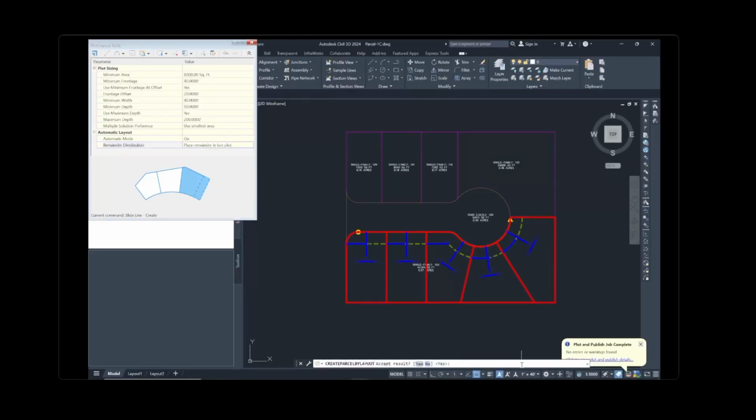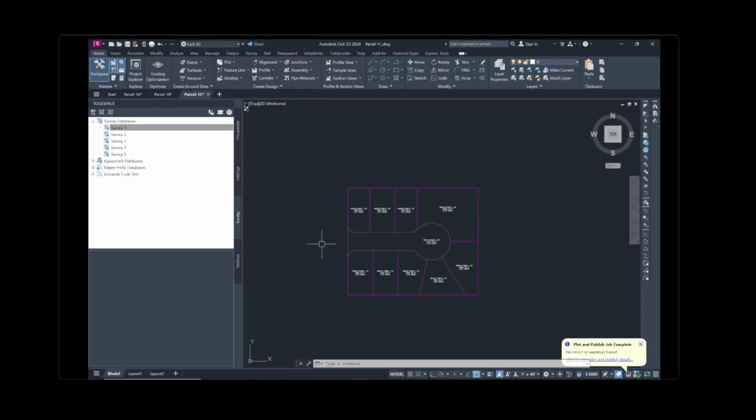Command line, good. A preview of the proposed parcels is displayed as we can see. We're gonna press enter to accept, and the new parcels are created and labeled. We will correct the placement of some of the lot lines in the editing parcel data tutorial. Press escape to end the command, and we're gonna move on to exercise number 4.